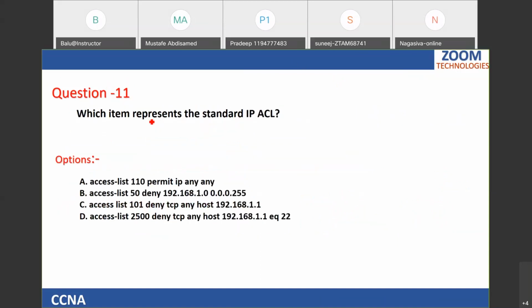Which item represents a standard ACL? Standard extended, standard range, extended range. So which item represents a standard ACL?